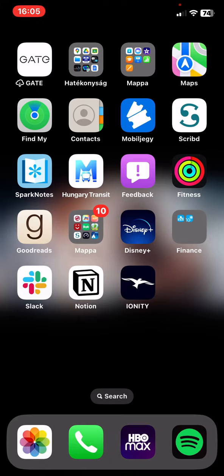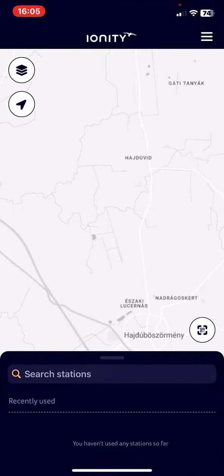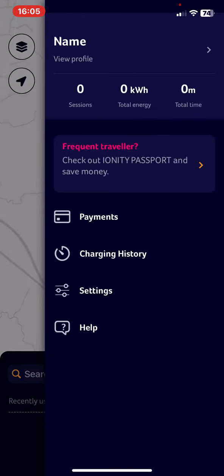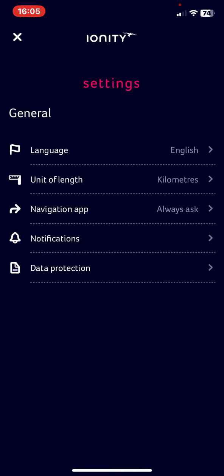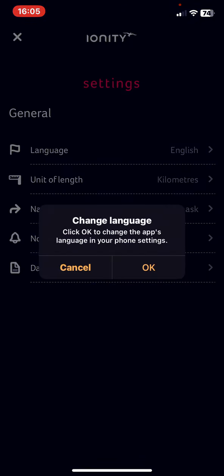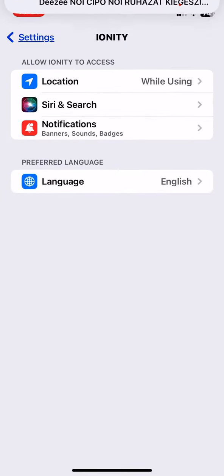Let's jump into it. First of all, open the application on your phone. And then click on the three lines at the top of the page on the right. And then click on the settings button. And at the general section, look for the language button and click on that. And then click on the OK button.